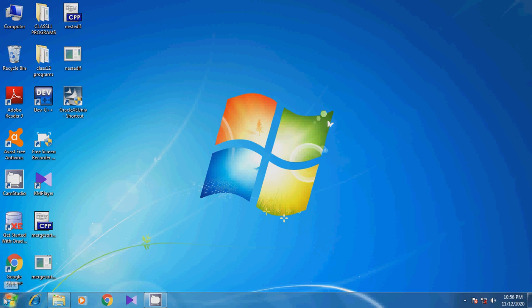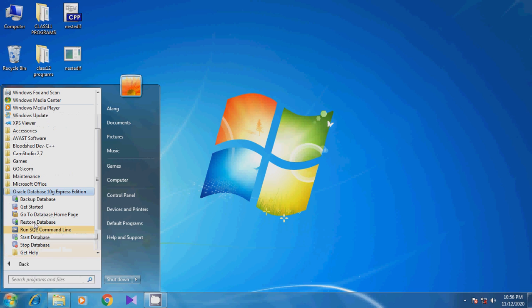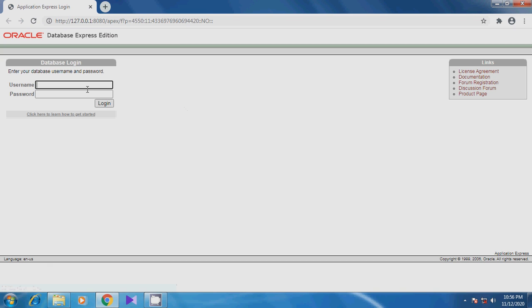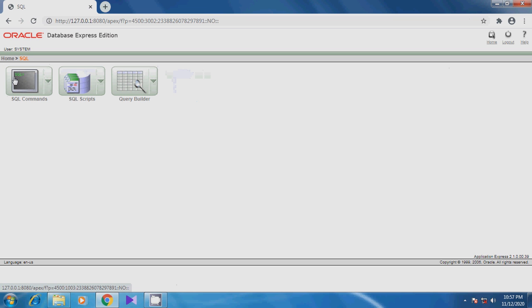I'll just show you the steps once more. You go to All Programs, then Oracle Database, and then Database Homepage. Here by default it's System, right? And then the password depends on you. From here you go to SQL and then SQL Commands.